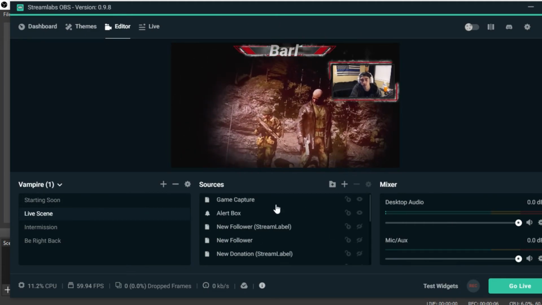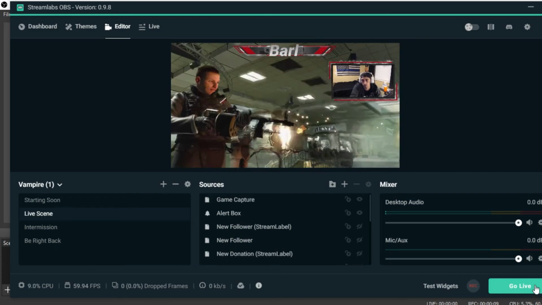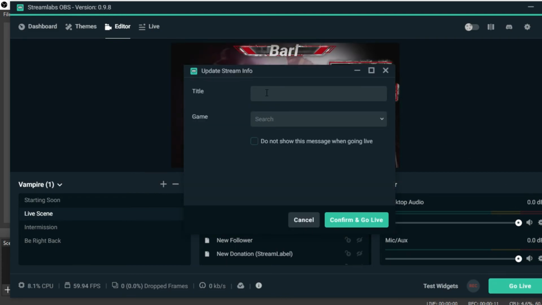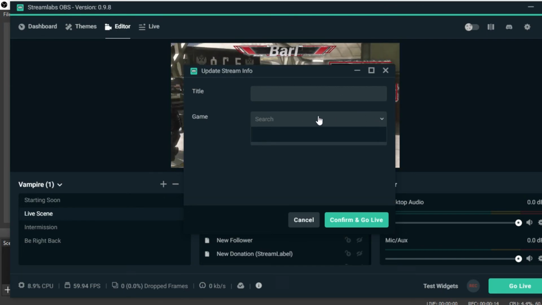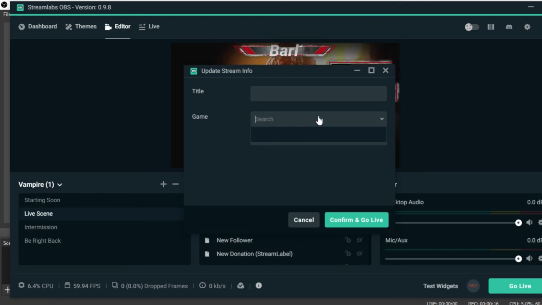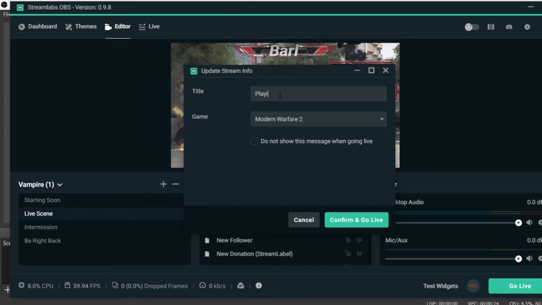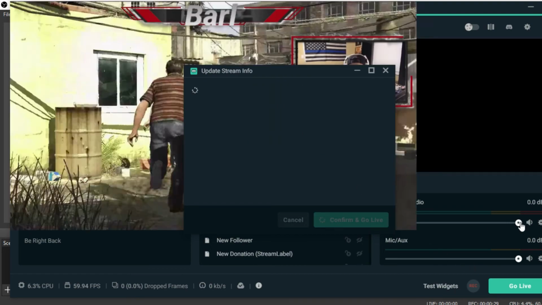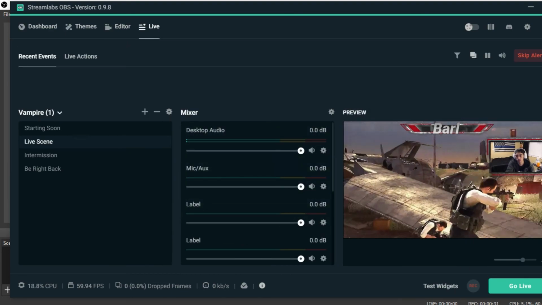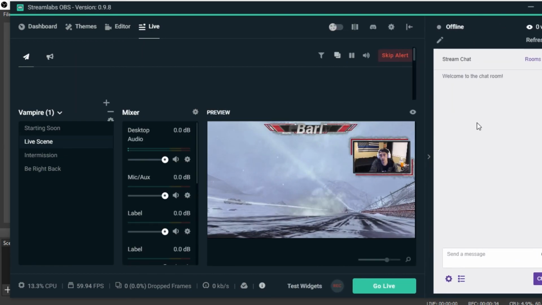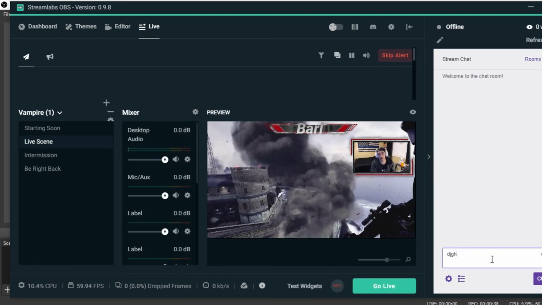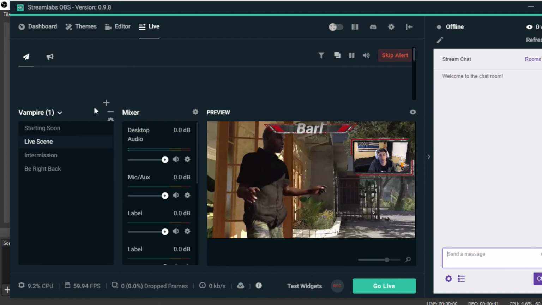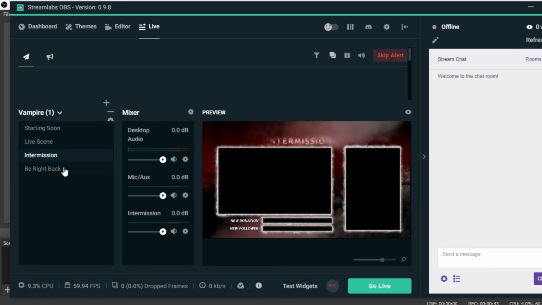So last but not least, when you're ready to go live, all you have to do is hit this little go live button in the bottom right corner. You can type in a title about your stream over here and pick what game you're playing. Say we're playing Modern Warfare 2, you can just type in Modern Warfare 2, and type in playing with viewers, and then just confirm that and go live. And there we go. Then you can click this little arrow right here that has the chat box, so you can interact with everybody in here, and you can switch between scenes while you're live as well.